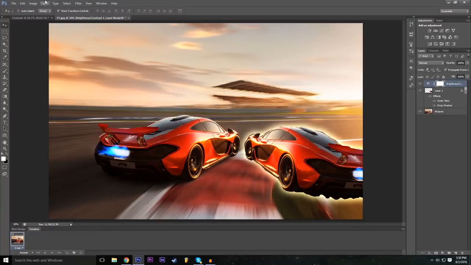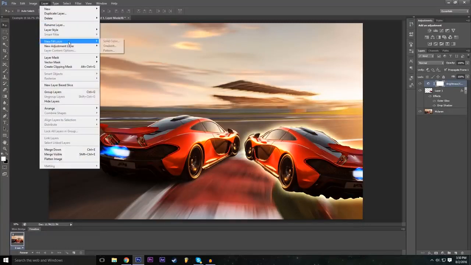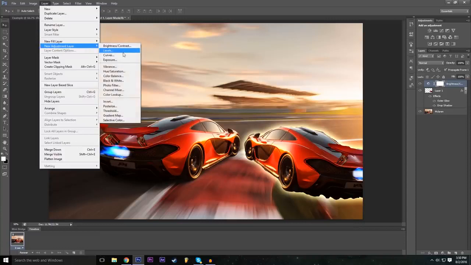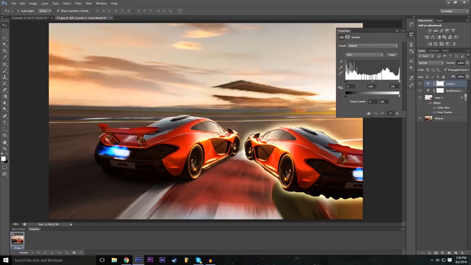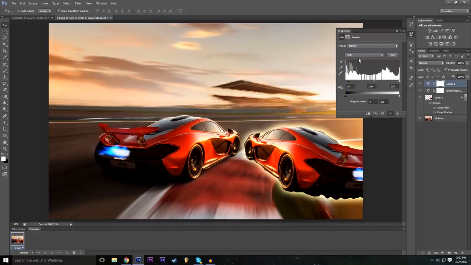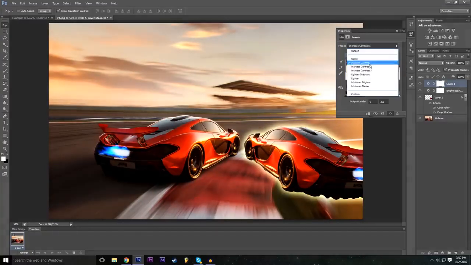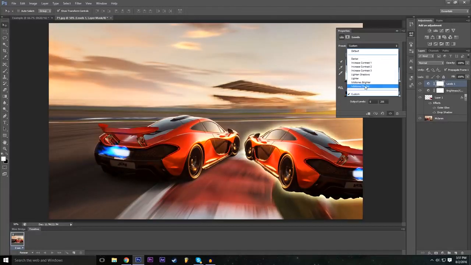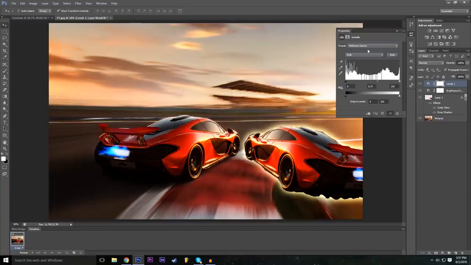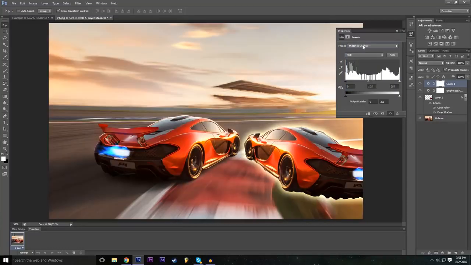So we're gonna add another adjustment layer by going layer, new adjustment layer, and then we're gonna go to levels. Now we're just gonna click OK, just like everything else, and then in levels there's a lot of presets, so you can mess with that yourself here, but we're gonna actually select a preset on the levels, so we can click darker. Ooh, that looks really cool. And then there's increased contrast, so this is basically an easy way to make your project look a certain way.